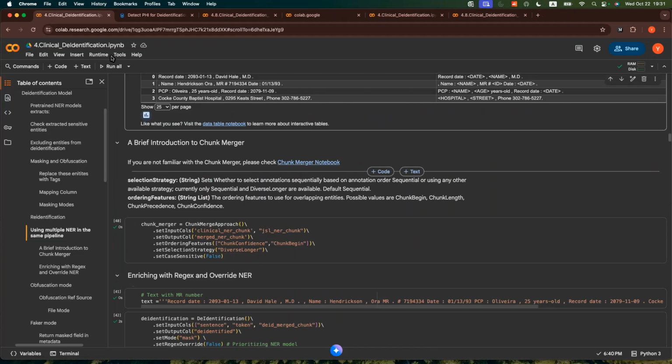I want to make a simple introduction to chunk mergers. But if you're not familiar with the chunk merger, please check this notebook. In the previous example, we saw the basic use of chunk merge. However, in real projects, especially when building production-ready pipelines, there is often a need to leverage its advanced features. Here I will highlight a few capabilities.